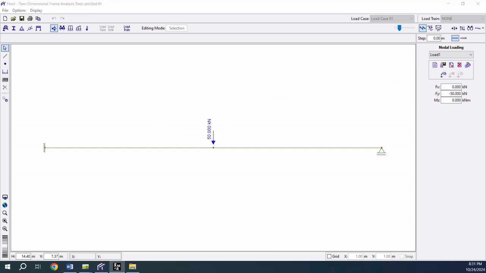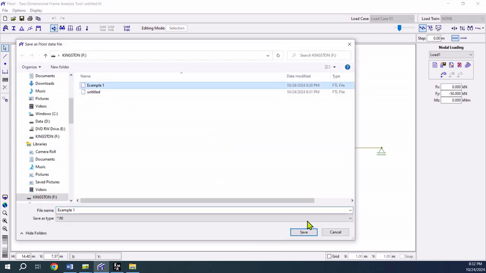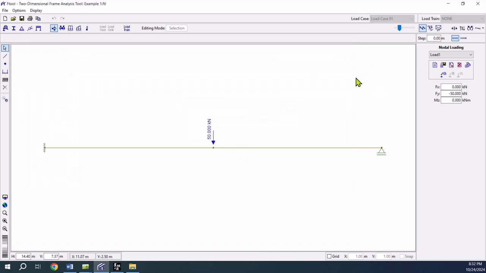The next step is to show the results, which can be done by clicking on any one of these four buttons here. The first one is for the axial force diagram, the second is for shear, the third is for moment, and the last one shows the deformed shape of the beam. Before you can see the results, the program will prompt you to save the file. So I'm just going to go to File, Save. I'm going to call the file example1. And now I am ready to see the results.